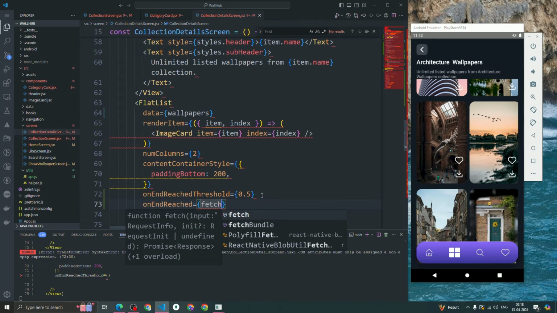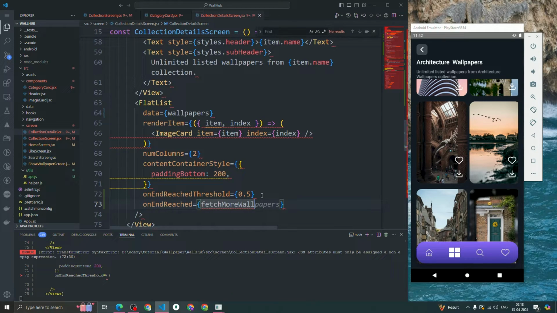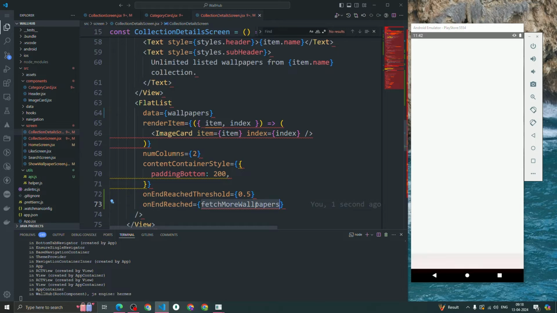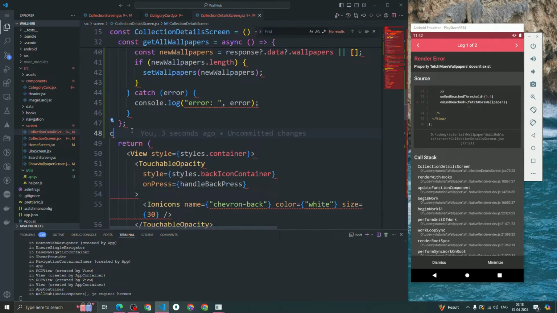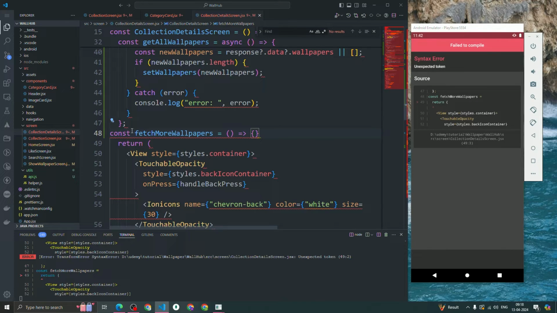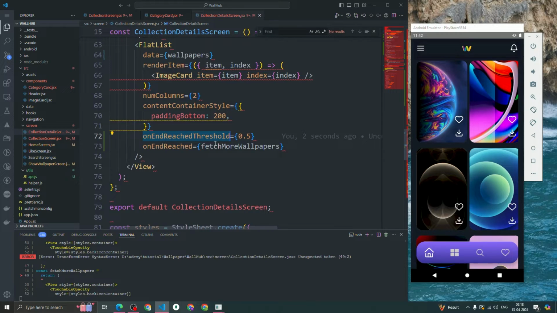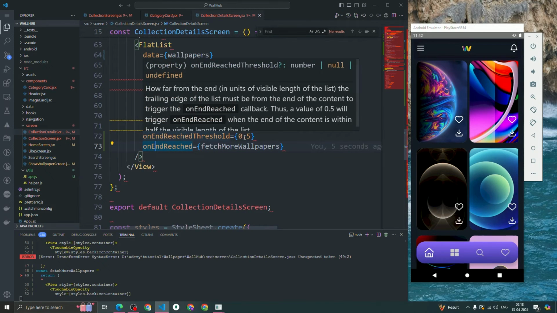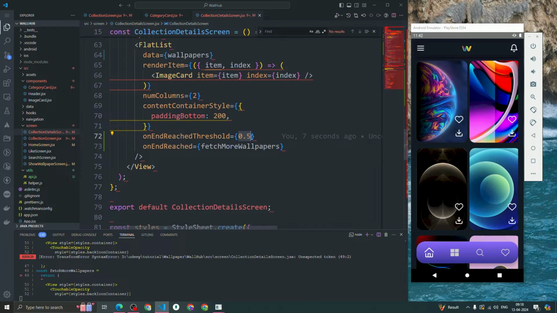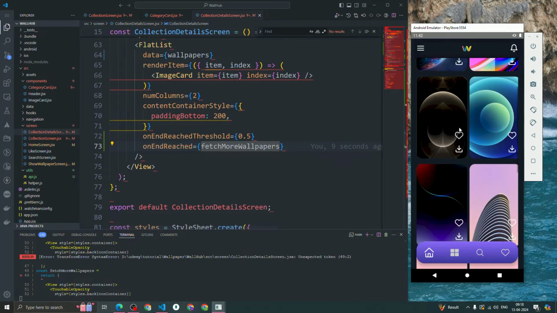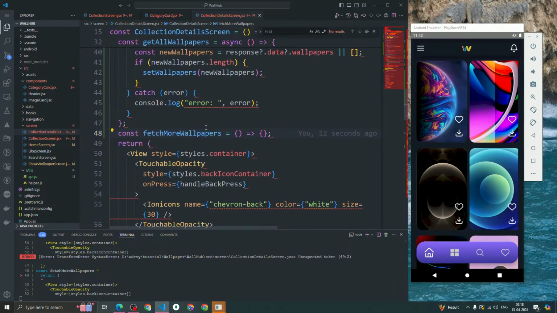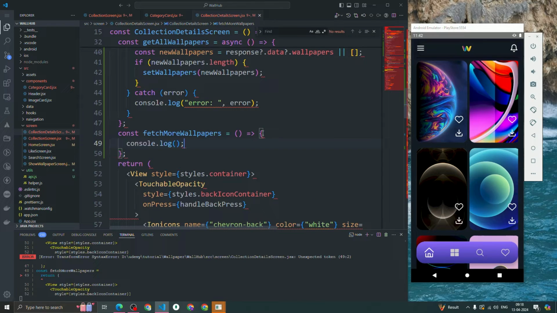Here we're gonna add one function called fetchMoreWallpapers. It's gonna be an arrow function like this. If I explain once more, onEndReachedThreshold is a parameter where we have to pass a value. If I pass 0.5, it means that when the scroll reaches half of the content, we call a function. So if I add a console log here, fetching more wallpapers.